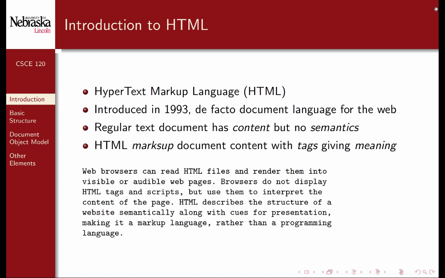Regular text documents simply have content but no semantics. For example, in the paragraph below, a human can read this and identify each one of the sentences and parts of the sentences. However, a computer would have a difficult time discerning which parts represent what. HTML marks up a document content with tags giving them meaning that a computer can actually parse and interpret.